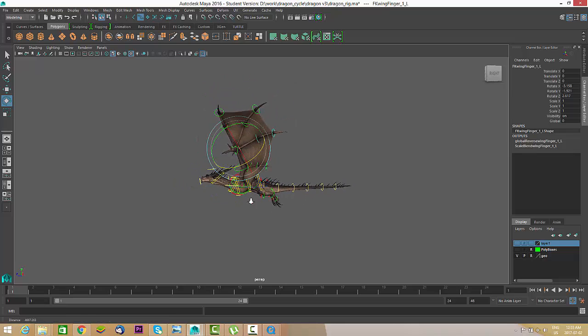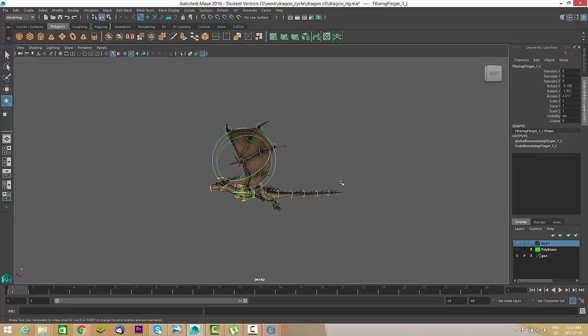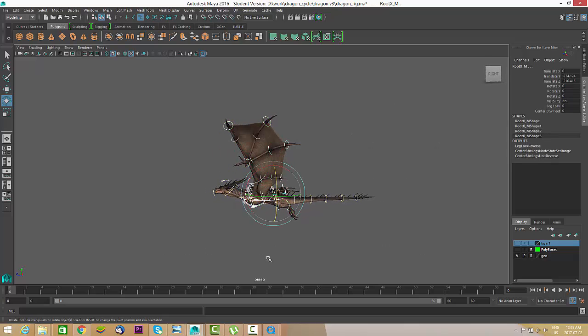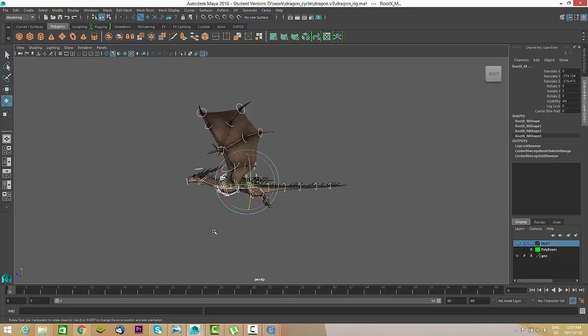I'll keep the whole cycle as 60 frames. I think this is a big dragon, so if my cycle is 60 frames, that'll be nice. I'll start from 0 to 60 just to keep the numbers even. I'll key everything on frame 0 and I'll key everything on frame 60.